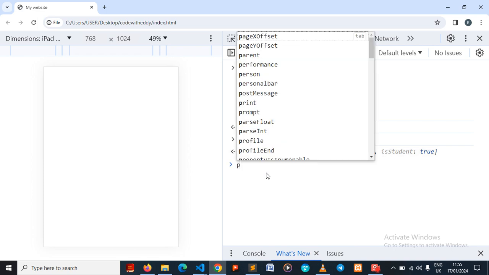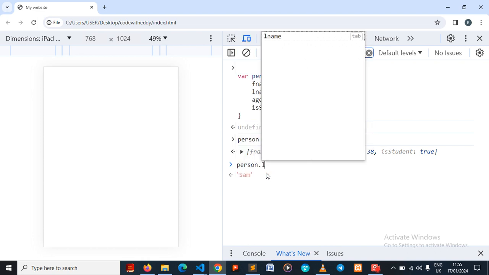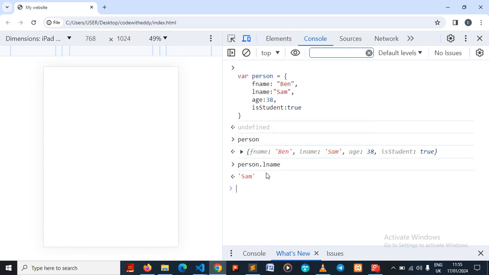Now, assuming we want to capture Sam or access Sam, how do we do it? You can say person dot L name, which is last name. You see Sam is printed on the console, and you can actually do that for the rest of the properties that are in there.